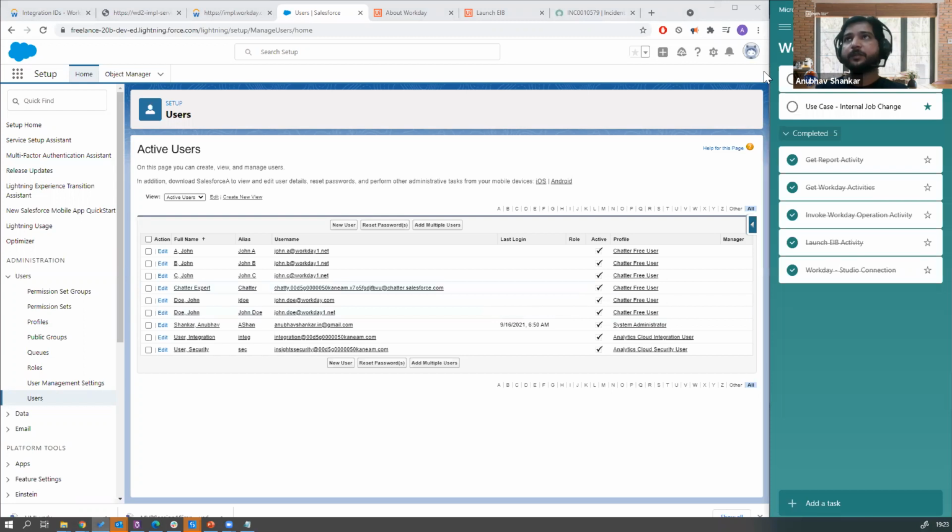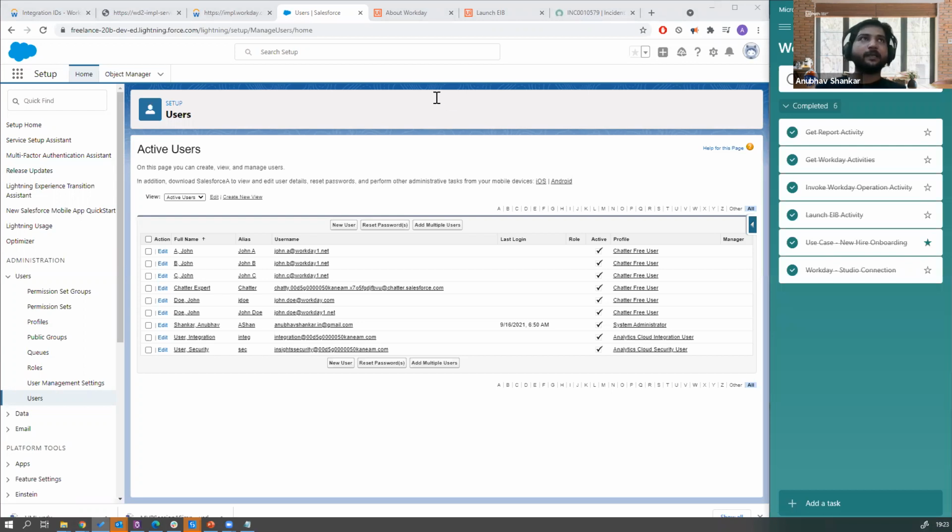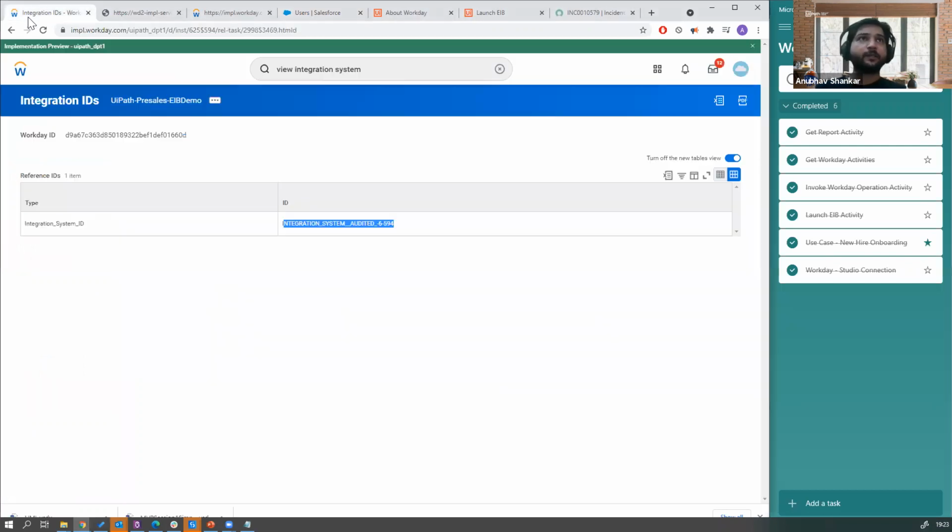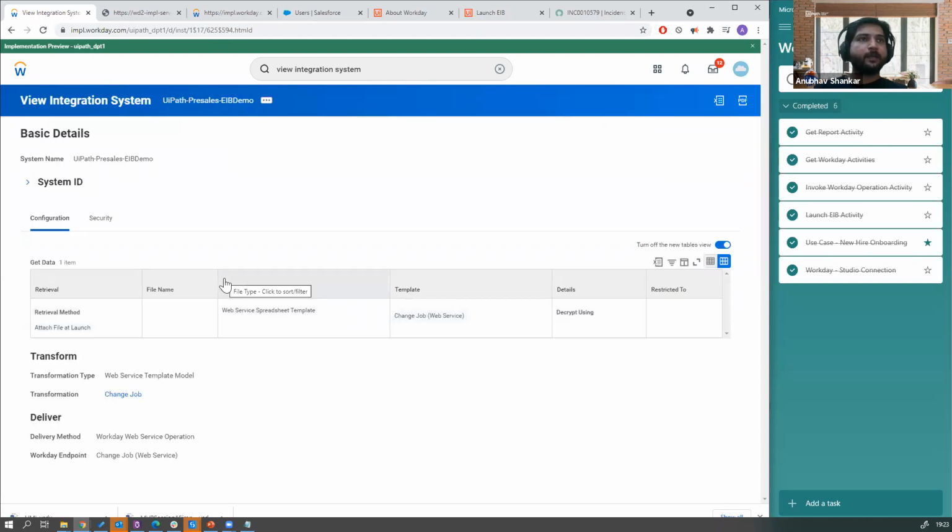onboarding perspective. So we completed this use case and we come to the last piece, which is internal job change. Internal job change is something that we are going to do via EIB. This is the EIB that is there. Let me just show you how the EIB looks here. What it does is the change job process. The transformation piece is the change job, and that's what we are going to do as well.